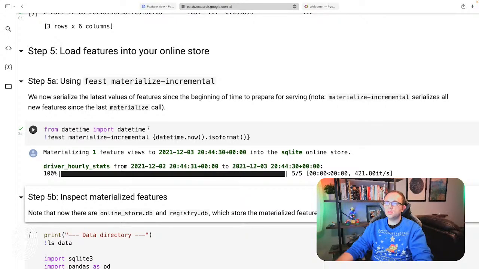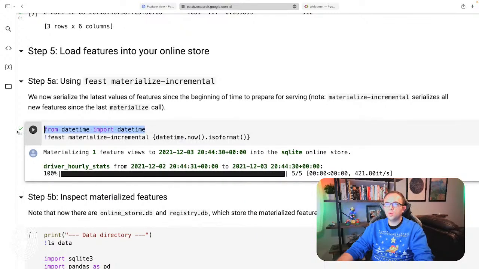So what it did here was, I didn't realize that you can run shell commands but also have the output of a Python command here. That's what it's doing: we're using the Python datetime while using a shell command to pass in the datetime format. All right. Materialize one feature view into the SQLite store.